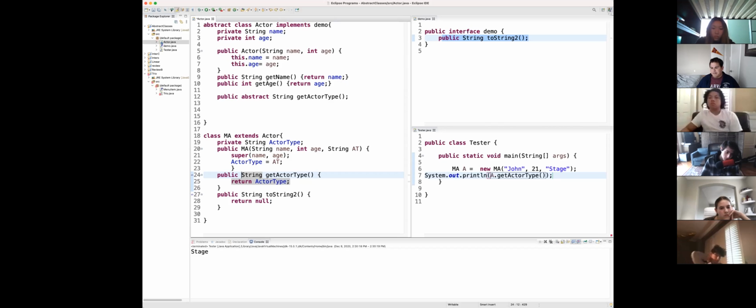So would you get an error if you put the abstract in? Yeah, absolutely you would, because you're not allowed to fill in an abstract method. See here? It's the same signature as in an interface. You're not allowed to do that.